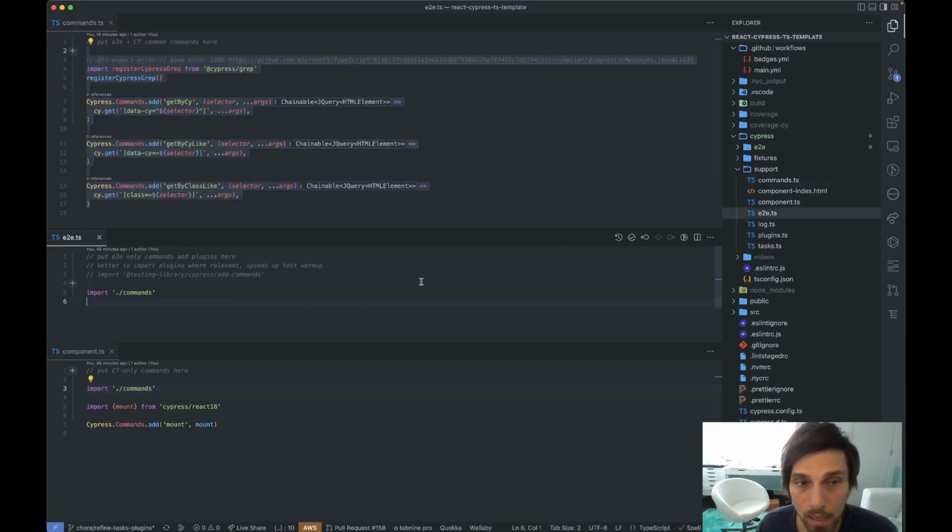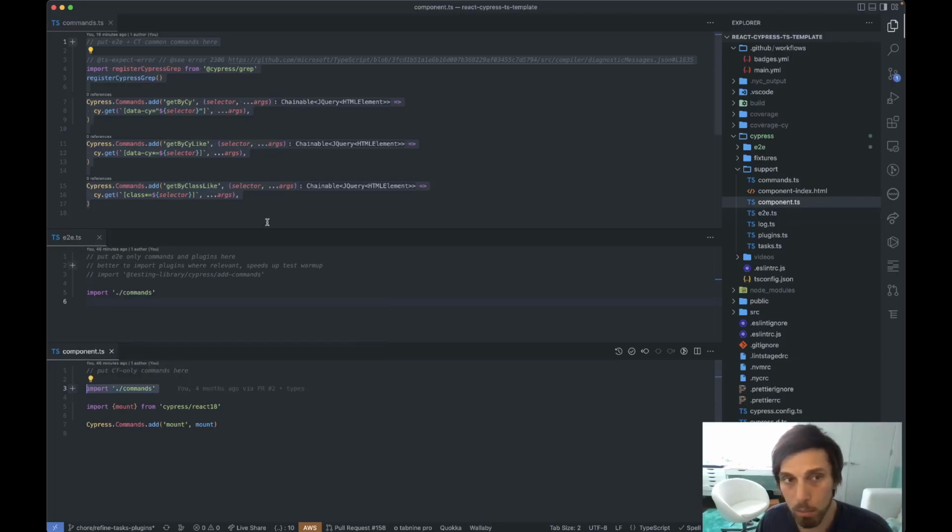All right, and then you have the end-to-end file. In the end-to-end file, we import the commands file, so everything in here will be available to the end-to-end tests. Similarly in the component.ts file, all the commands are imported, so they are all available in the component tests.